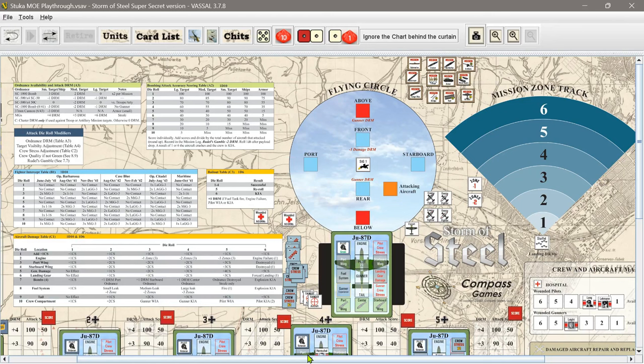Hello everyone, this is Joe Fernandez. I'm the designer of Storm of Steel: Stuka Eastern Front, and I'm going to teach you how to play a mission utilizing the How to Play Page 8 and some references from the rulebook.